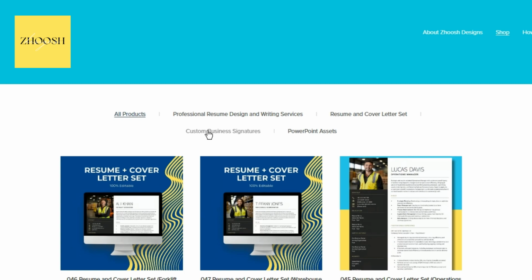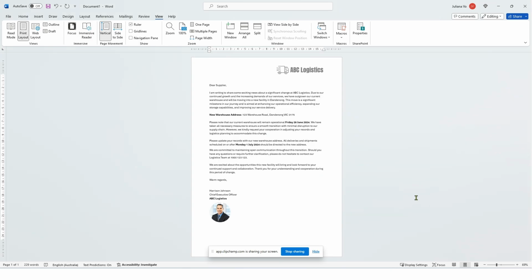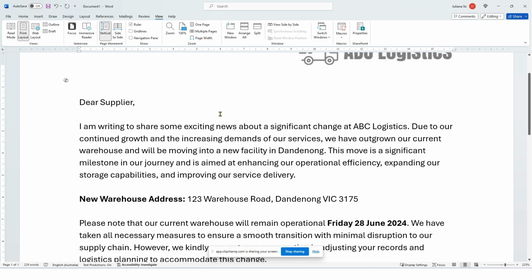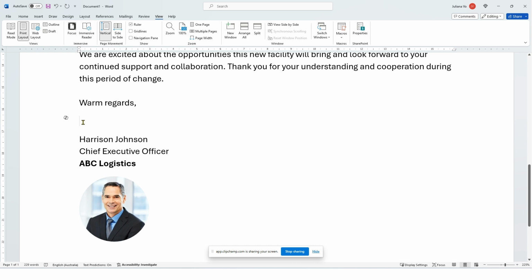If you have purchased our custom business signature, the file will already be saved as a PNG file for you. Next, open the Word document where you want to insert your signature. Here I have a business letter to our external suppliers. Place your mouse at the location in the document where the signature will go.